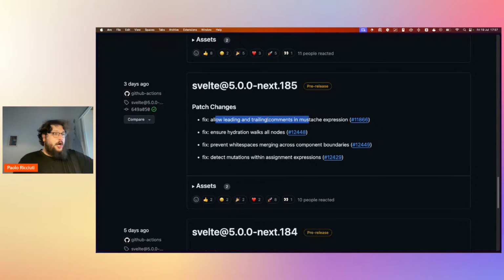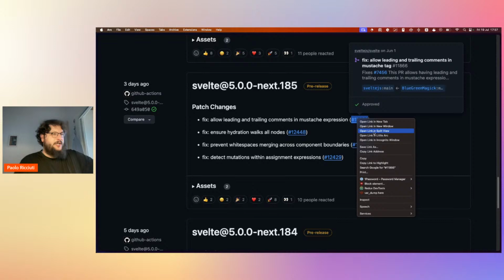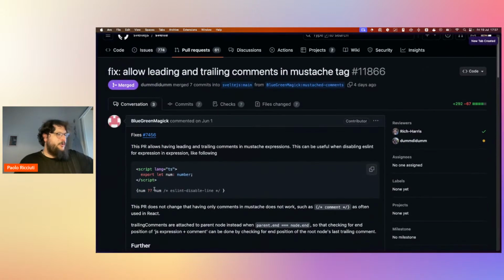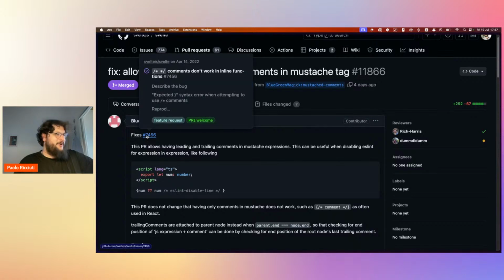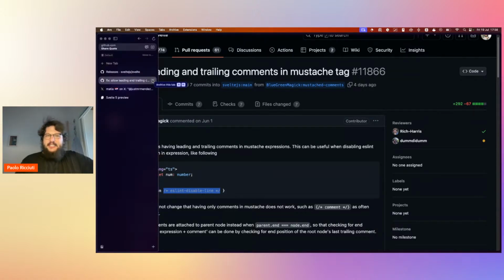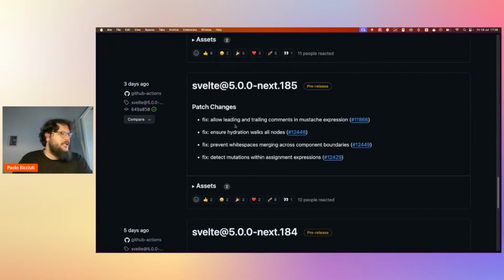Allow leading and trailing comments in mustache expressions. This is a very old issue. If you open it in a new tab and take a look, now you can do something like this. And if you look at the number of the issue, it's very, very old. It was opened more than 2 years ago, and now it's finally merged. So now technically you can do this inside a mustache tag, which is cool. It's not something that I often find the need to reach for, but it's cool.